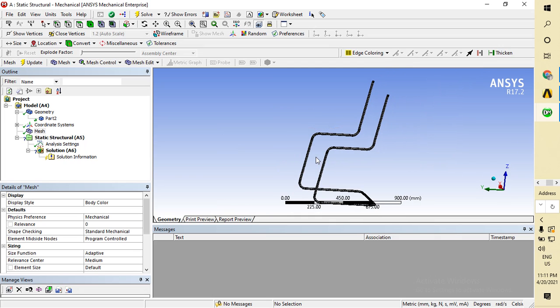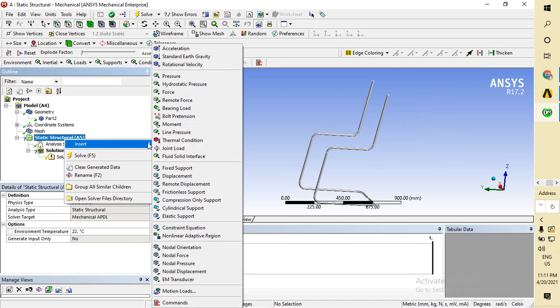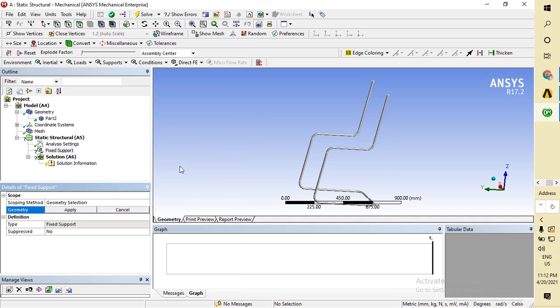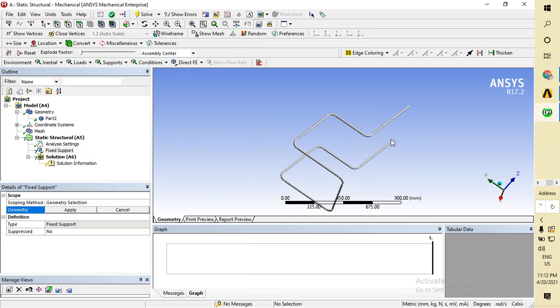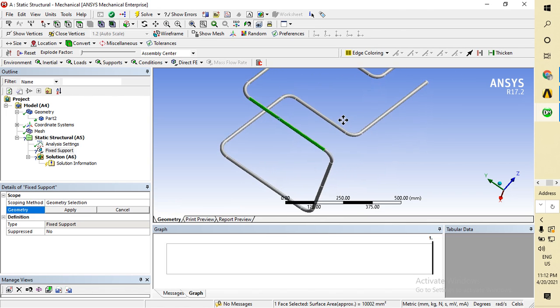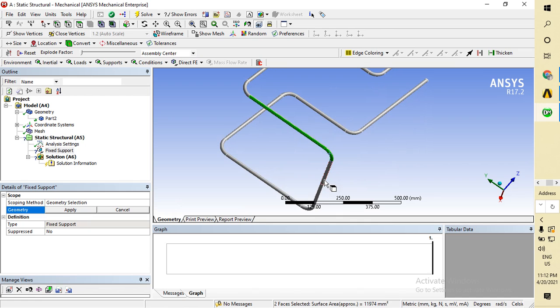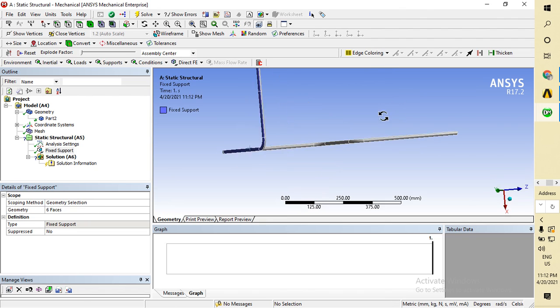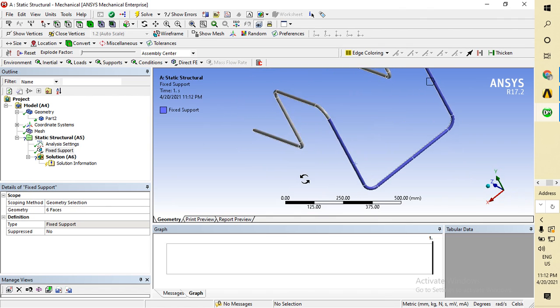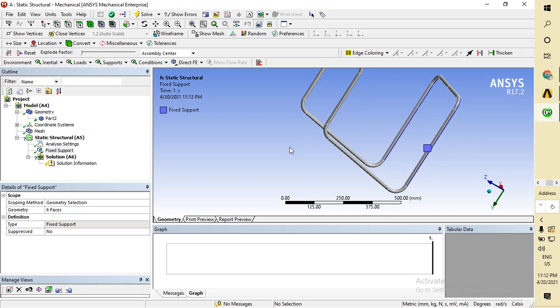After meshing is done, you have to go to static structural, insert, and fixed support. Press Ctrl, select this face, this one, this one, this one, this one, and this one. Apply. We are taking the bottom surface as a fixed support. Okay, there is no problem till now.